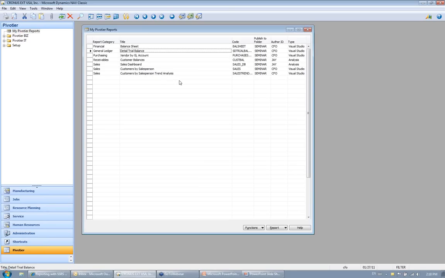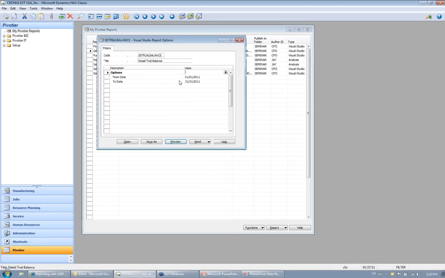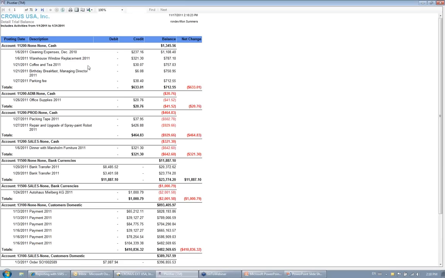So if we go in here, we're going to go ahead and look at the detailed trial balance and talk about the concept of the fully qualified account. So fully qualified accounts is the GL account, Global Dimension 1, and Global Dimension 2. So in this case of our demo data, we have our GL accounts, then department and project. And so it's all fully qualified throughout the whole report.